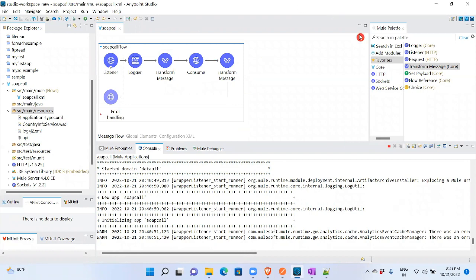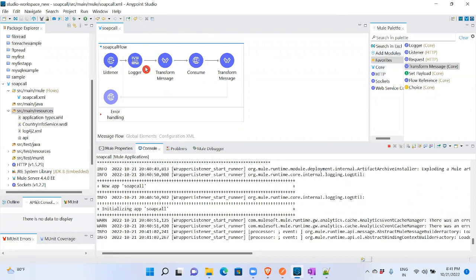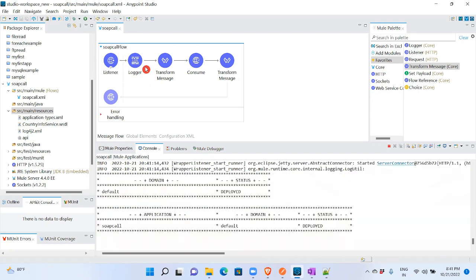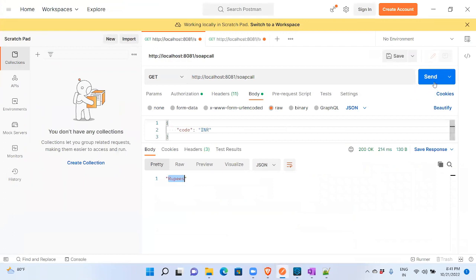For example, here we need to validate whether that code field is available or not. If it is available, then only I want to proceed. Otherwise, I want to stop my flow execution. So how can we do that? By using validations. We can add that case here. First, we can hit this one. For this one, we need to give INR.